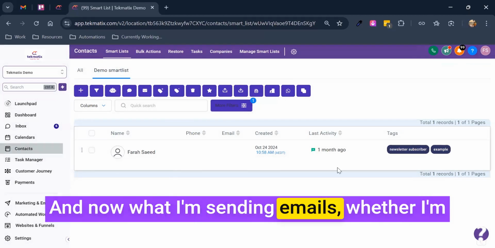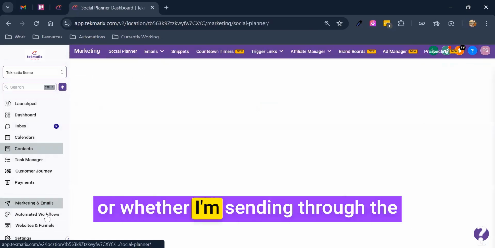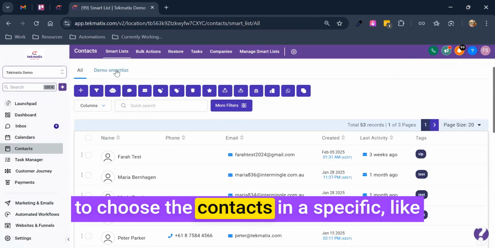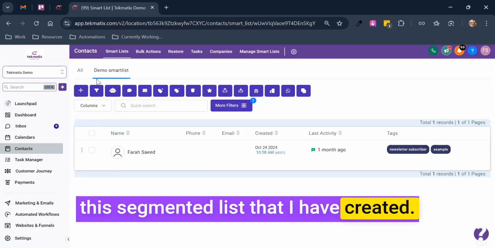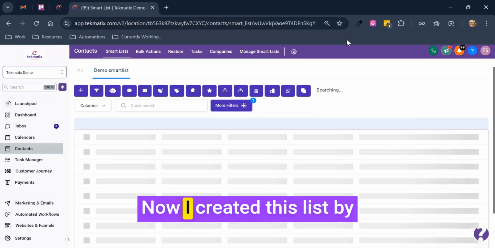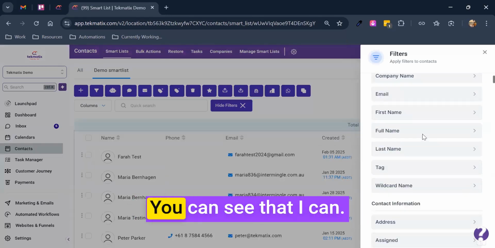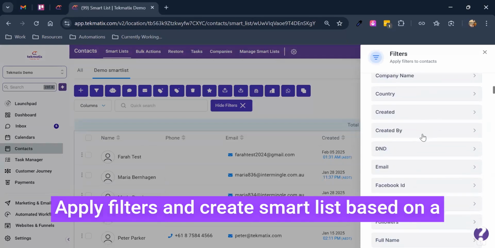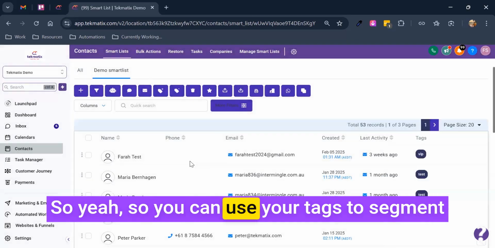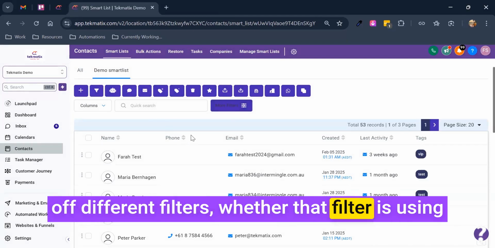And now when I'm sending emails, whether I'm sending the emails through email campaigns, we have email campaigns over there, or whether I'm sending through the automated workflows, I have the option to choose the contacts in this segmented list that I have created, or I can also choose the contacts based on a specific tag, right? Now I created this list by adding a filter for the tag, right? But there are a lot of options. You can see that I can apply filters and create smart lists based on a lot of different options, anything that I need. So yeah, you can use your tags to segment the list, or you can create smart lists based off different filters, whether that filter is using the tag or not.